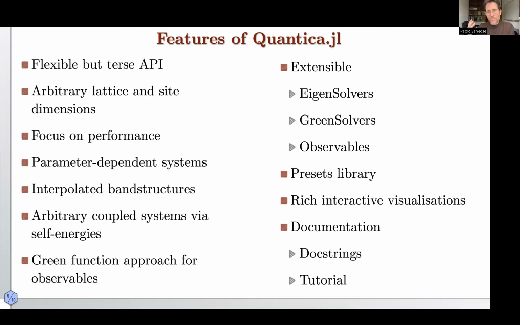It has a library of presets, for example, lattice presets or Hamiltonian presets. It has some visualization tools that are really rich. You can visualize most things you compute. And as I showed you, it has documentation, both in the form of docstrings with all the details of every command and a tutorial.